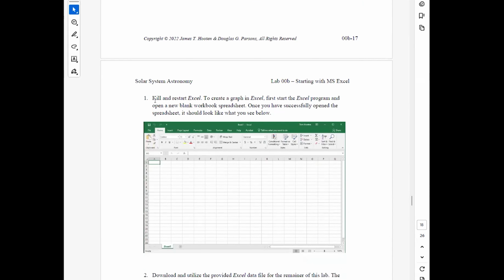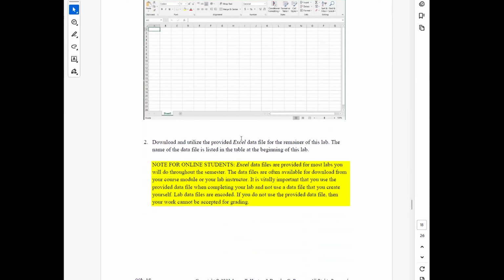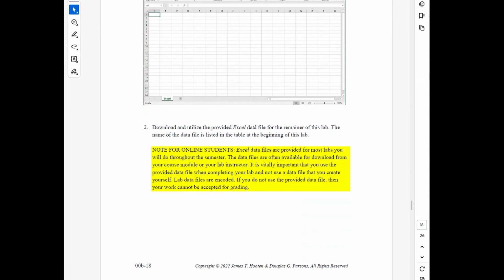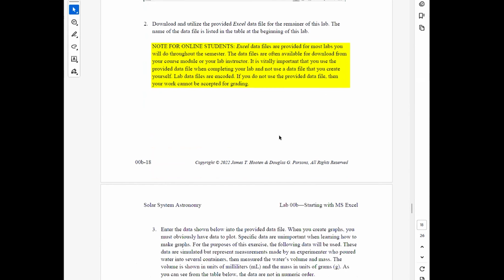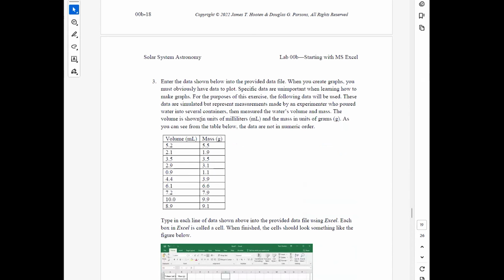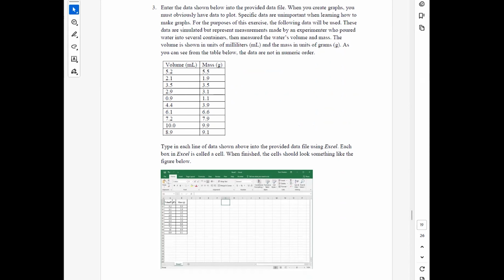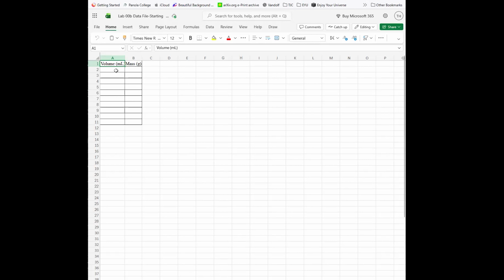And here is step 1, kill and restart Excel. We've already done that. Download and utilize the provided Excel data file. We've already done that. And now here is step 3. This looks like the data file that we just created. What I need to do is enter this data in so that it is in my Excel data file. Now I'm going to do that. I'll switch over to the Excel file and you'll see that now. Okay, let me enter that data in.